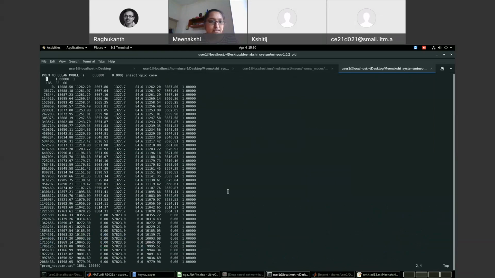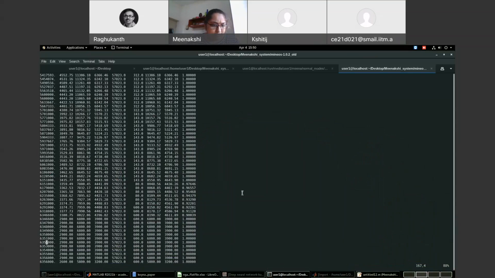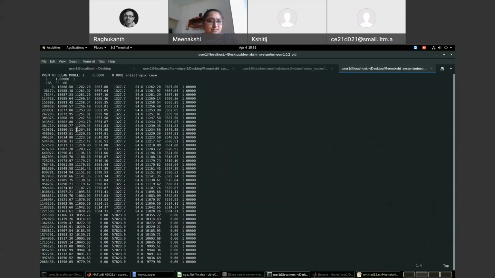You can see here, right? This is a PREM model with no oceans, from zero, that is from the core, to the total 6371 kilometers. Till that depth you have VP, VS, rho, and also the QS and Q mu, the shear wave factors. And this one is the anisotropic case.